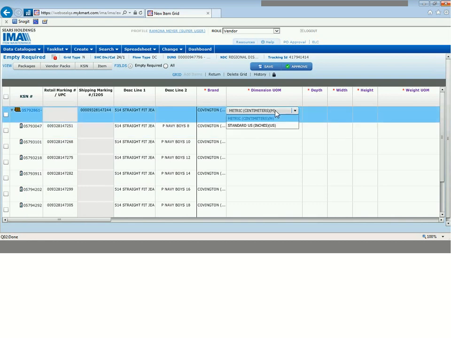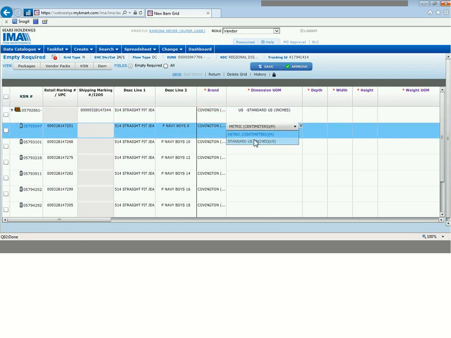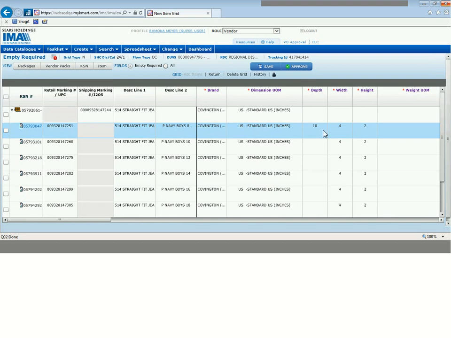Your dimension unit of measure. Typically, most of our vendors will be using US standard inches. And then this is your depth, width, and height. So this would be the depth, width, and height of the eaches first. That's what I'm doing right now. And again, you see these double black arrows to the right of the field. You can actually click that and copy down the values. All right, so then you have to enter the dimensions, the depth, width, and height for your carton.